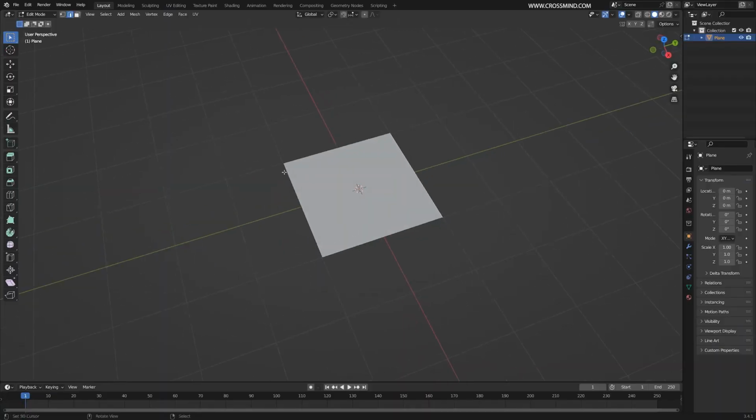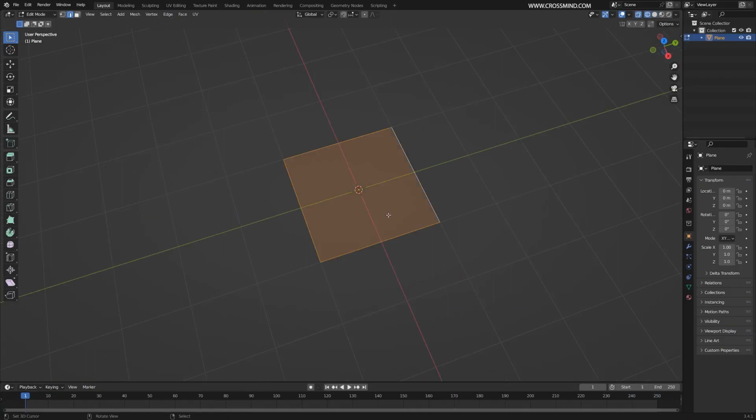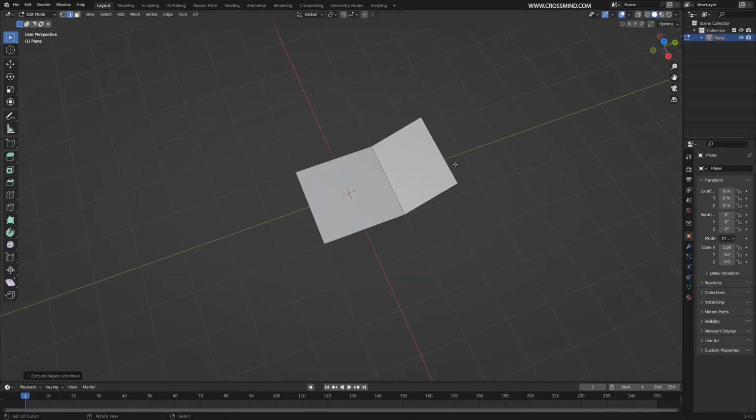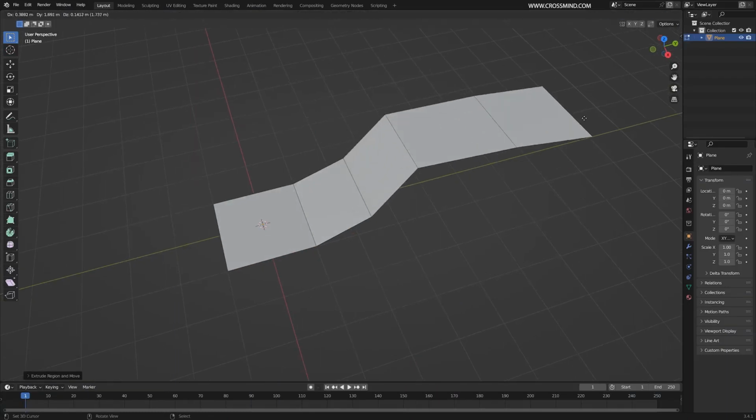So this is a simple mesh object, a simple grid, just like any other primitives you have here. So when you're modeling, basically you extrude these points, edges, and faces, and this is how you model.